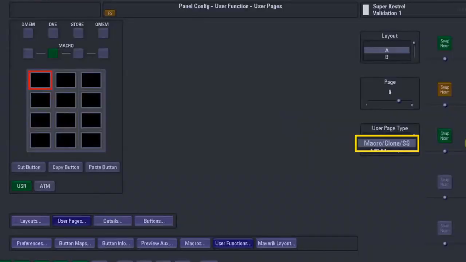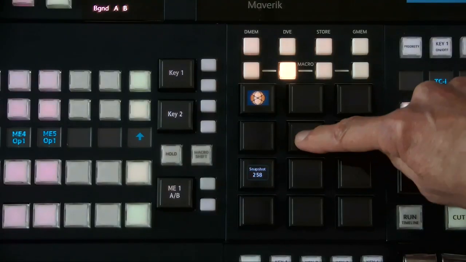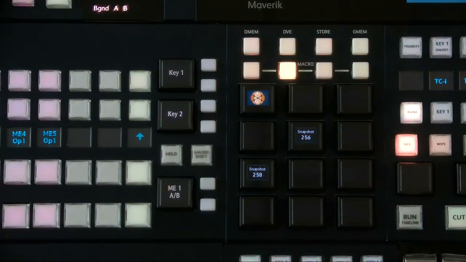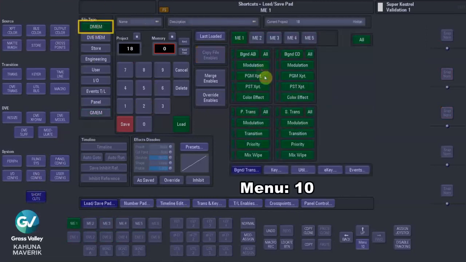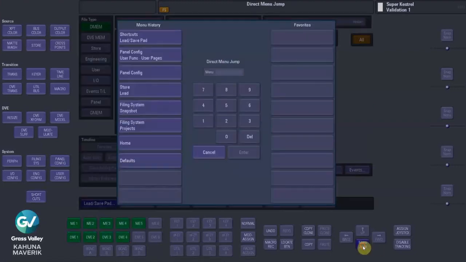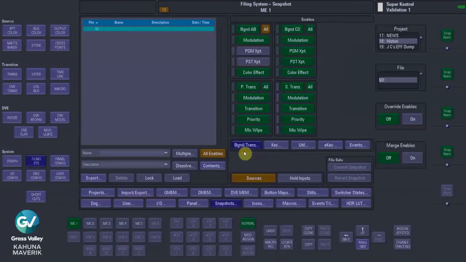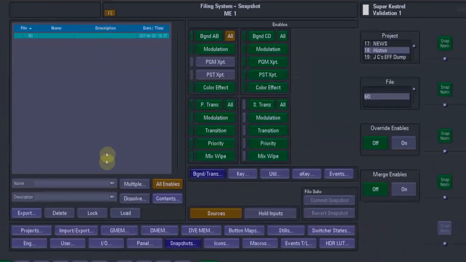Snapshots are single ME memories which can be saved on the Macro Clone Snapshot pages. Simply push and hold any blank button to save a snapshot. Snapshots use the same enable settings as DMEMs, so if you want to change them, select your enables on the DMEM Save pad before saving. Snapshots can have effects dissolves added to them by going to the Snapshots page in the filing system, menu 1807.